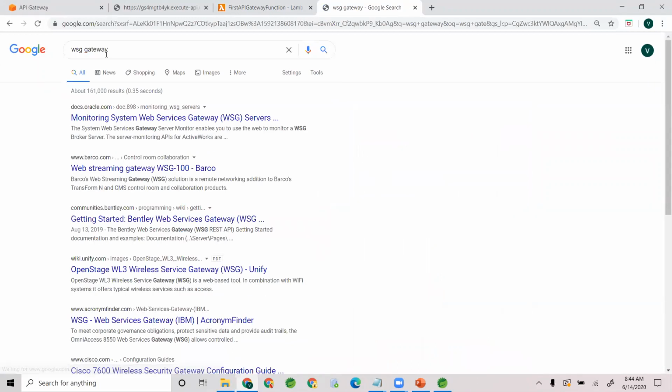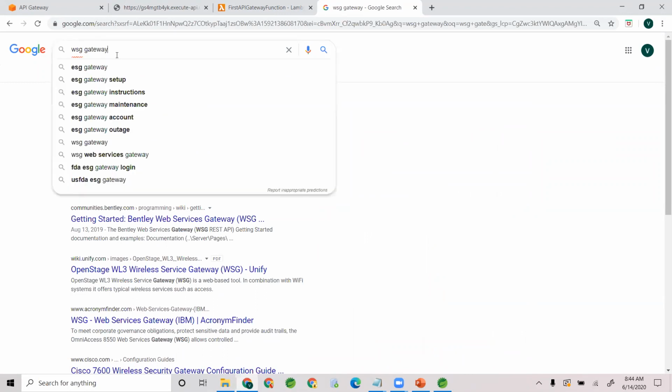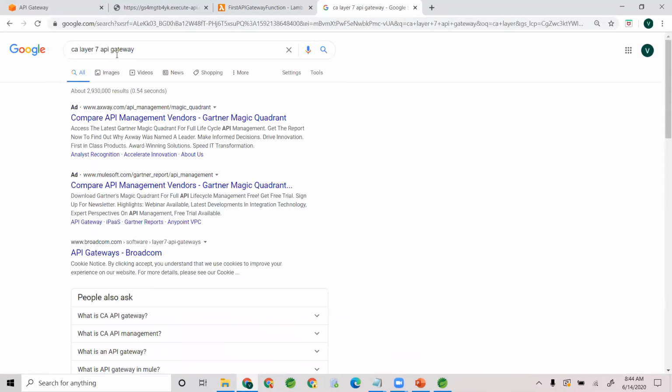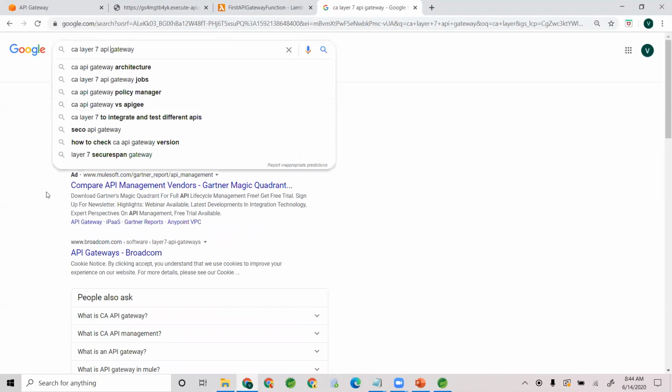Oh, Apigee, I've used it. I've used Apigee quite extensively in my previous life. I love Apigee. This one I don't know. WSG, I've not heard of it. But there are some other gateways. Computer Associates, CA. What's that? CA Layer 7? Yeah, there you go. Layer 7 is another API gateway. It's a great one also.